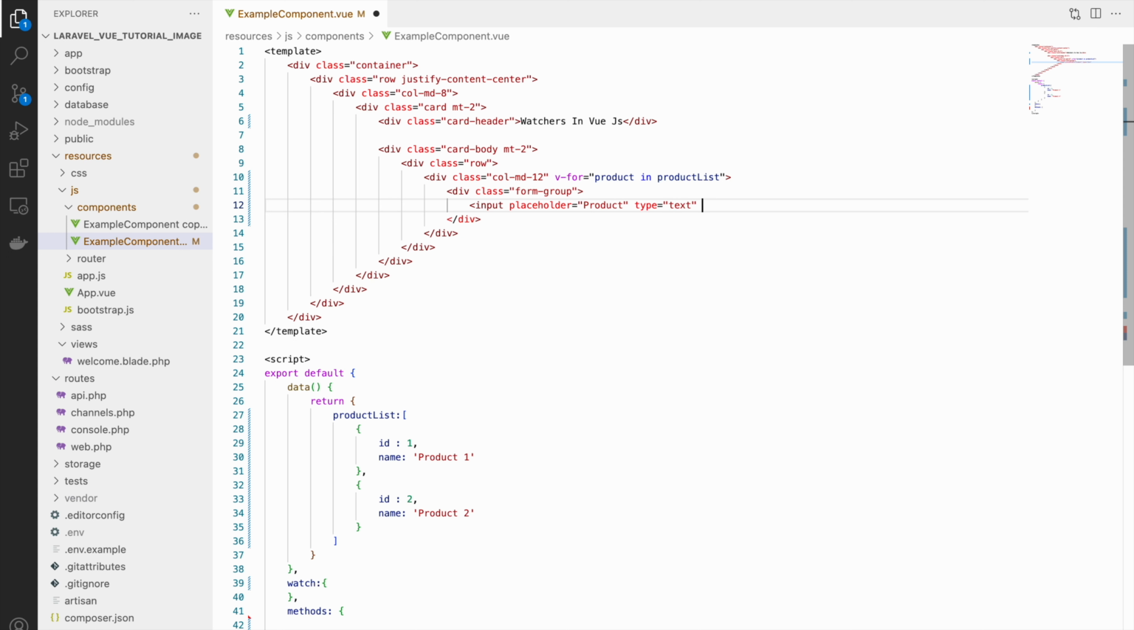Now let's go and watch this productList. Inside watch, write productList, and inside this, let's console log, say, watch executed. And now let's get the value and old value also, and console these two also. Now we have console logged both values. Now let's go and check in the browser. Let's change any product name. You can see in the console nothing is printed.